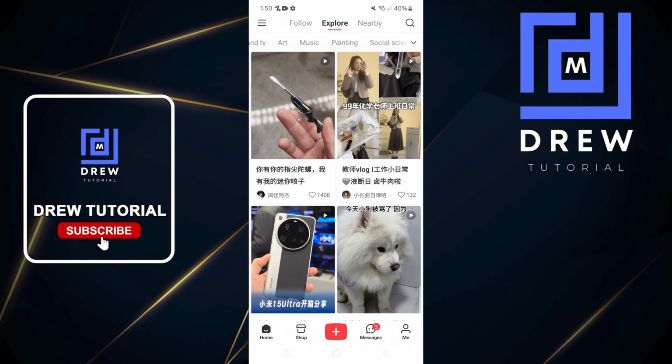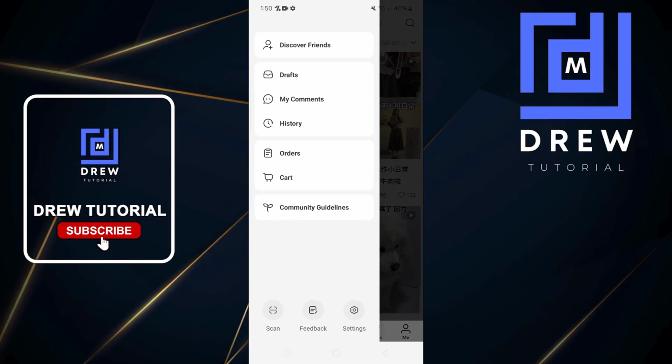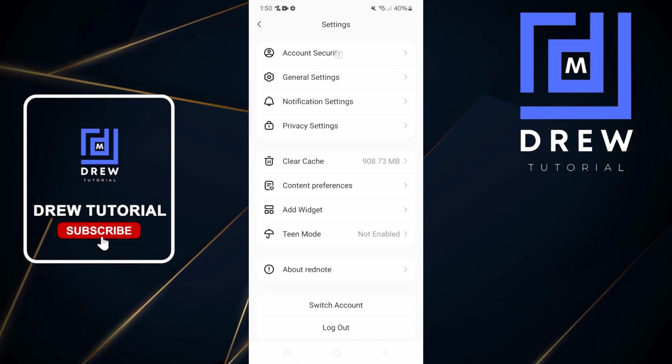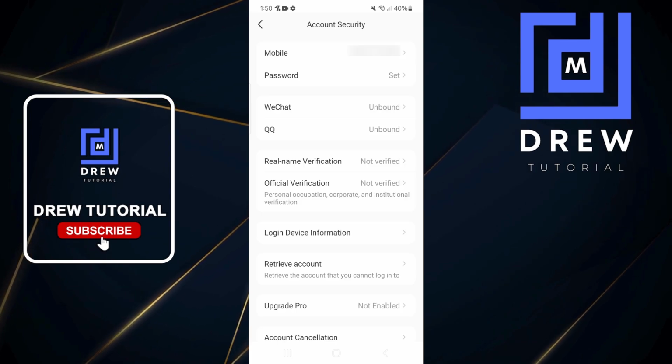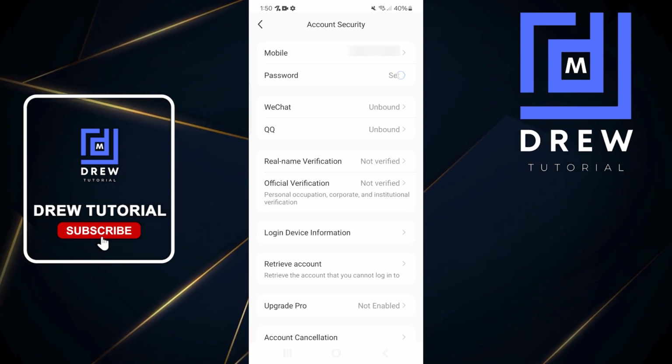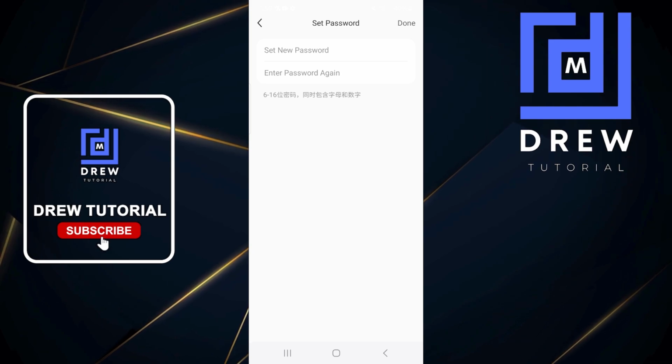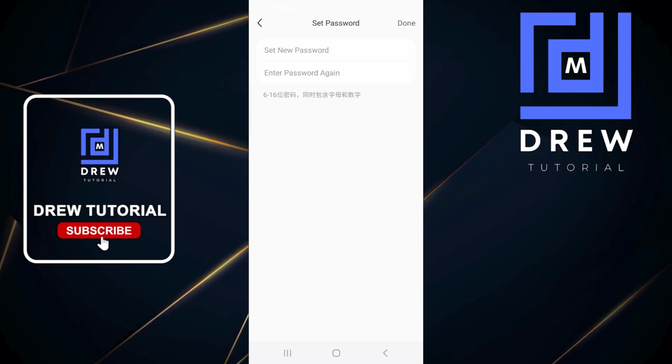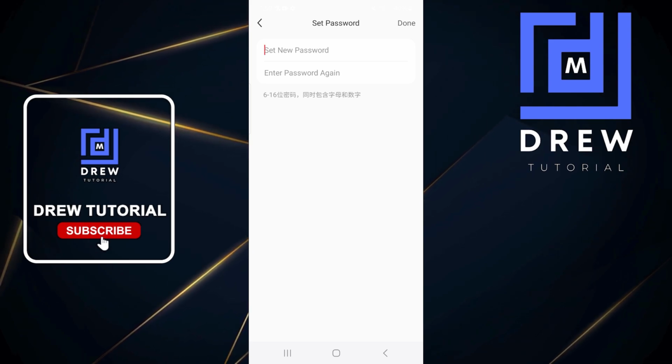In this video I'm going to show you how to set a password on Rednote. Simply click the three lines on the upper left hand side and go to your settings. Here click on account security, and here you'll find the option that says password. You will see set, so tap on set, and all you have to do is just enter password and confirm it, and it should be 6 to 16 characters.